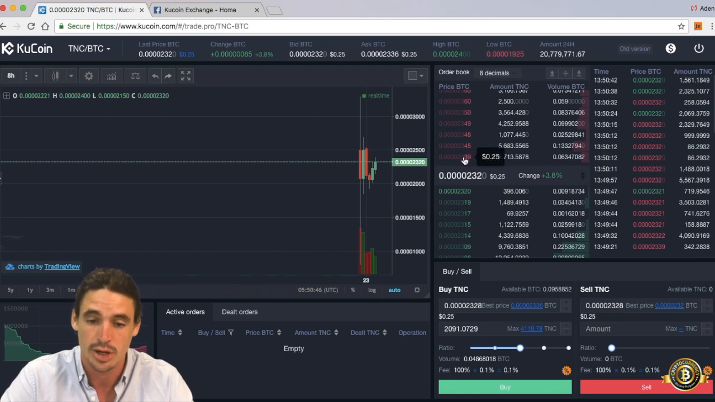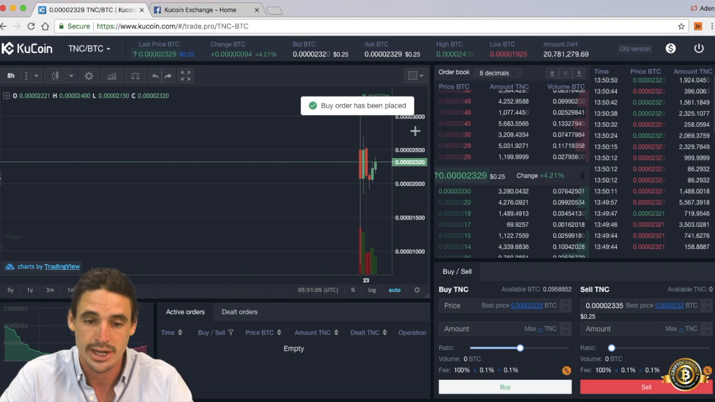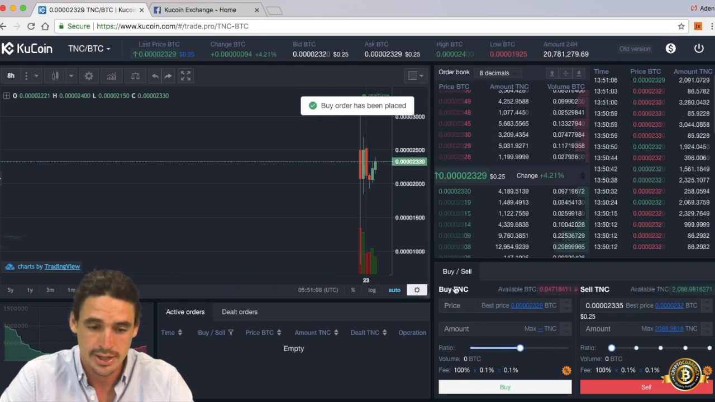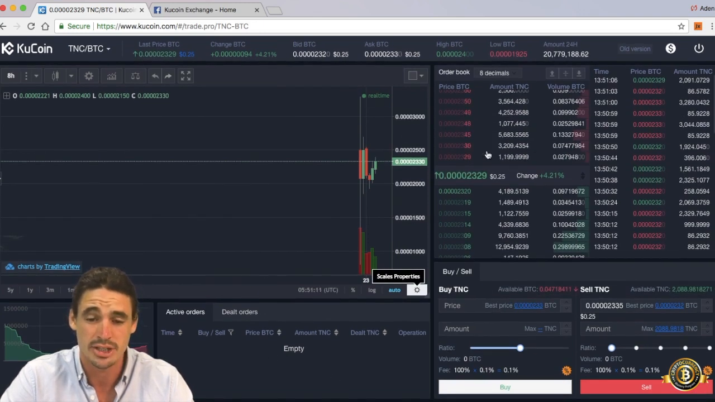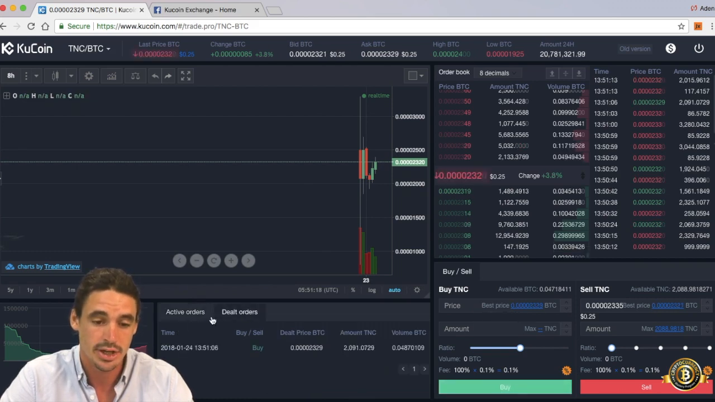So I'm going to go for the next available price. Click on this right here. And as you can see, that's now populated to 0.002335 Satoshis. And obviously you can see the volume right there. So if I go there and click on buy, the order has been placed. Now, as you can see, because I put it in pretty much at the market value, my buy order here is completely filled. So there you go. There's my dealt orders, and it says that order's now been filled.